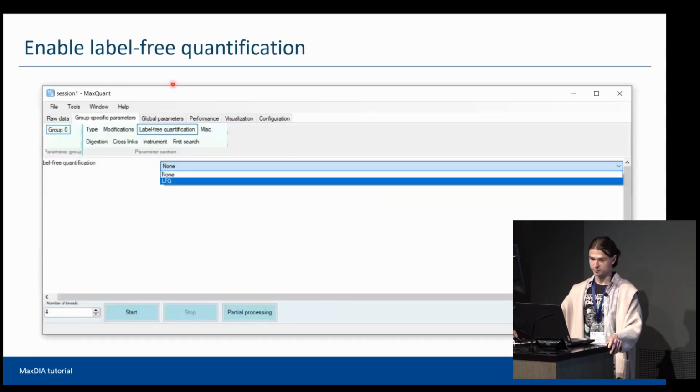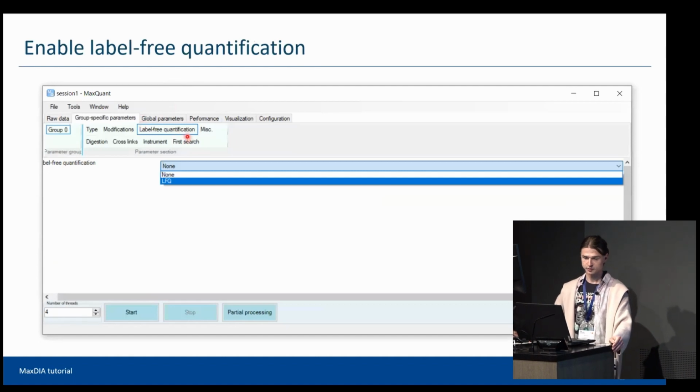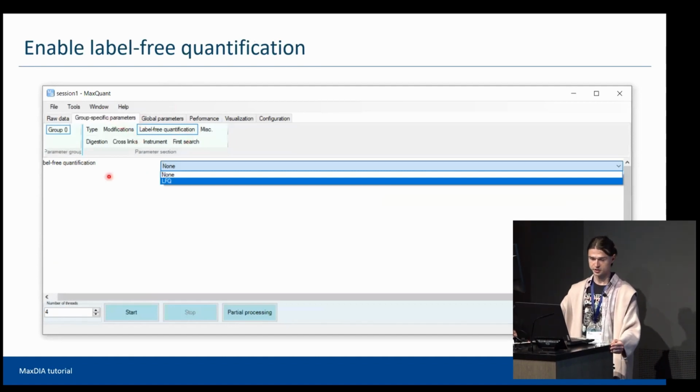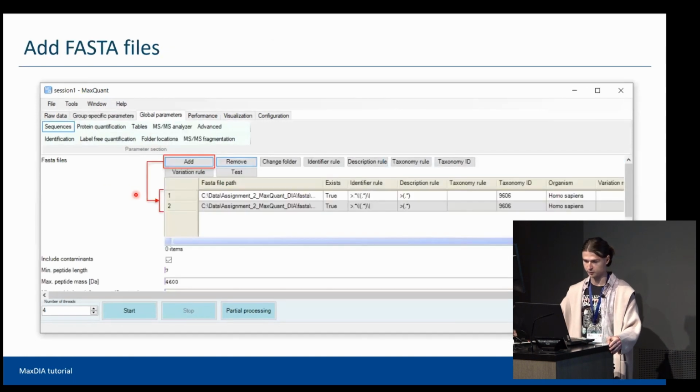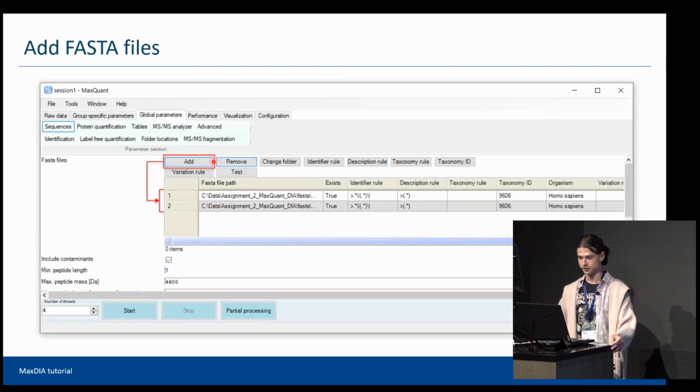For the next step, you go to the label-free quantification section of group-specific parameters. Here you can select LFQ to enable label-free quantification, and thus we can compare the quantification between our experiments. The third main step is to go to global parameters. And here in the sequence section, you can add the reference proteome. Again, the add button will open a dialog window, you navigate to your files, and that's it.